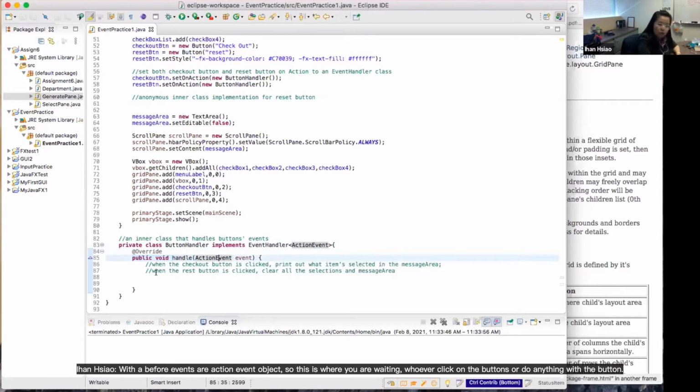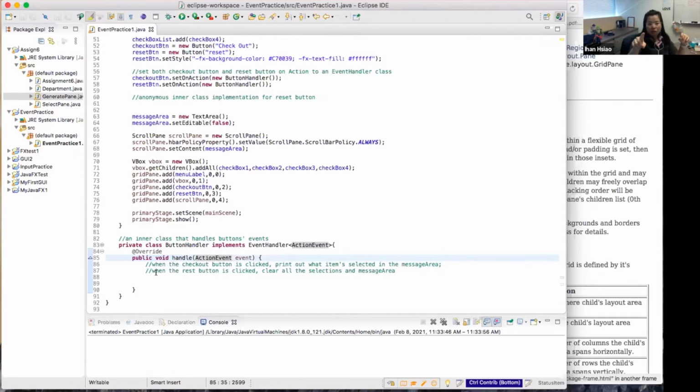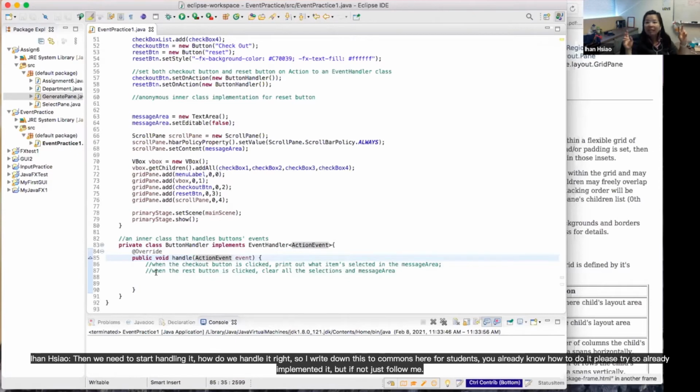So this is where you are waiting for whoever clicks on the button or does anything with the button, then we need to start handling it. How do we handle it, right? So I write down these two comments here. For students, you already know how to do it. Please try so. Already implemented it. But if not, just follow me.